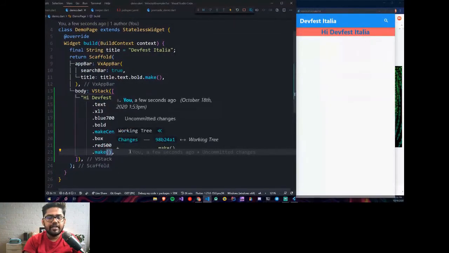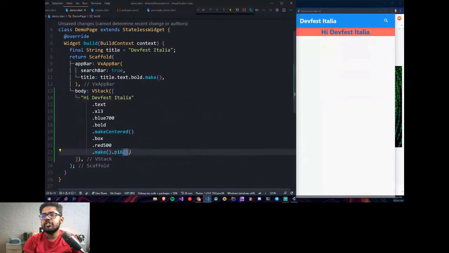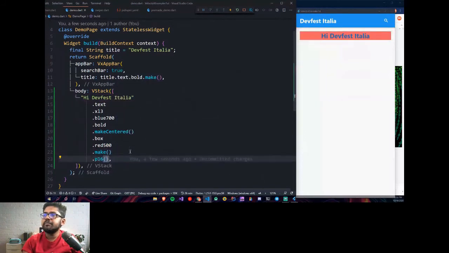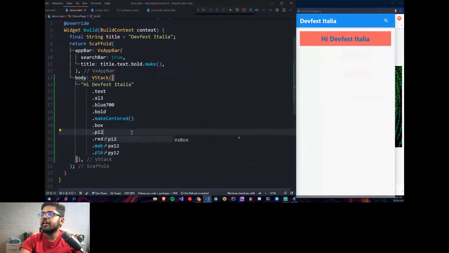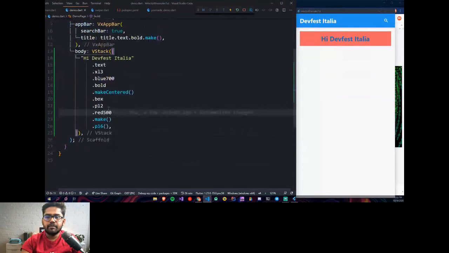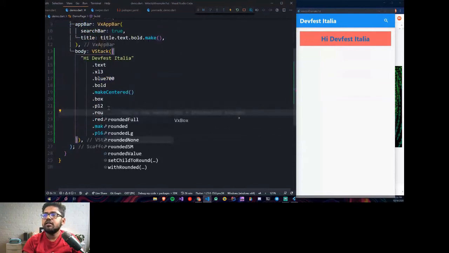So at the end we can just say p16, which means padding from all the directions. And inside this box also we want to give some padding. So let's say dot p12 is the padding we got inside the box. Let's make this box a little bit rounded. So we can say rounded small, and you can see now it is rounded.